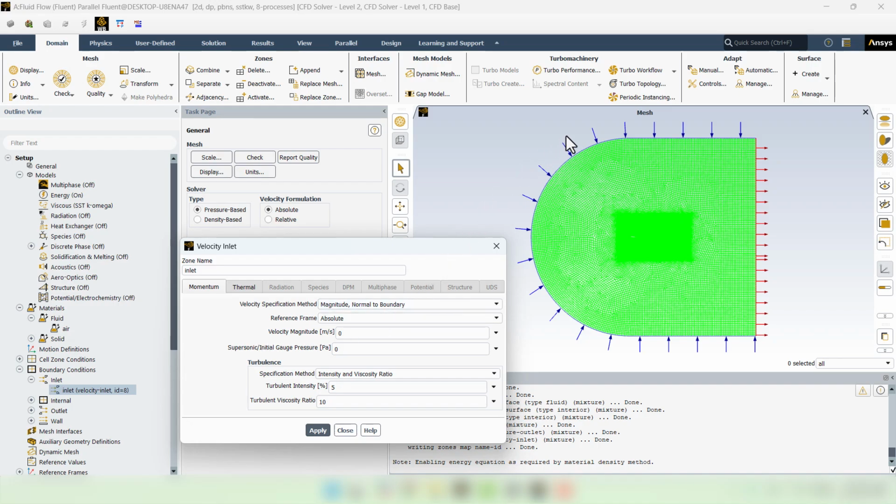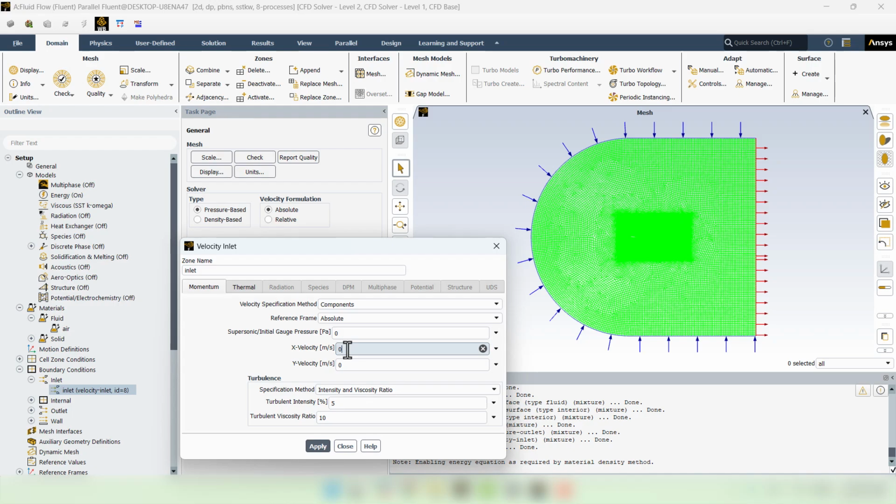In the graphics window, you can see blue arrows indicating the direction of the inlet velocity. I want the flow velocity to be only in the x direction. To do this, I'll change the velocity specification method from normal to boundary to components, and then specify the velocity in the x direction. For example, let's enter 10 meters per second. Note that the velocity is strictly along the x-axis, even on the top and bottom boundaries. I'll click Apply and then Close.